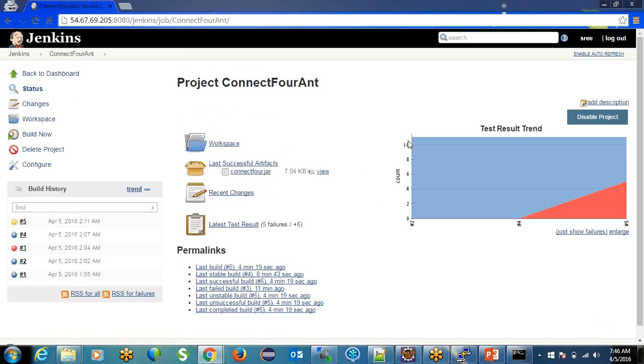Where is this? This one, right? These are the tests count. We have total 11 tests. This is the test results count, and this is the builds.